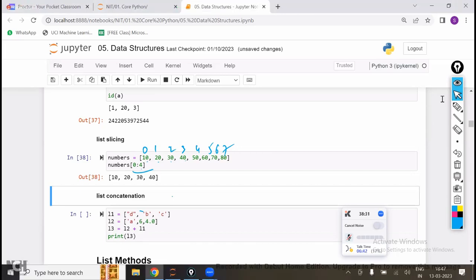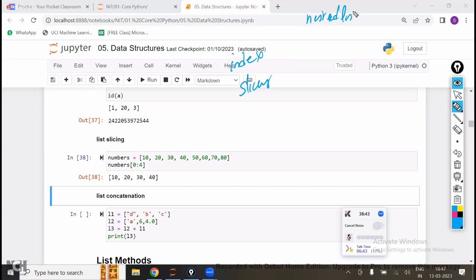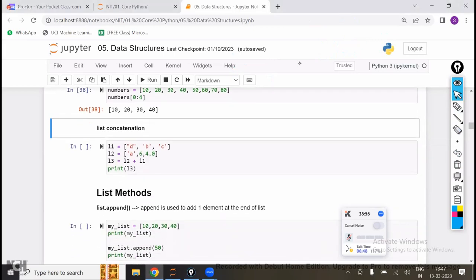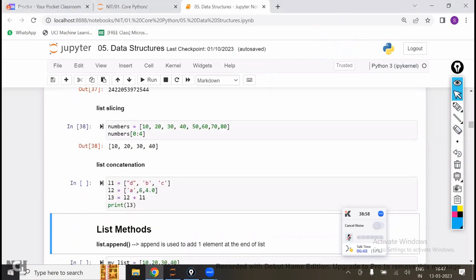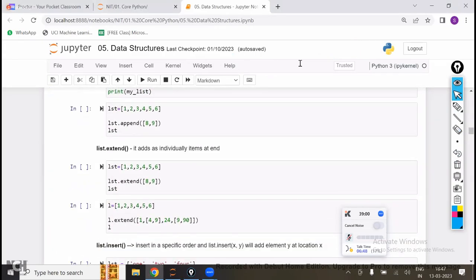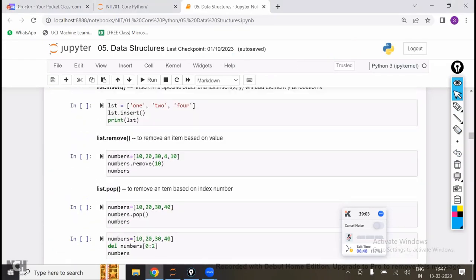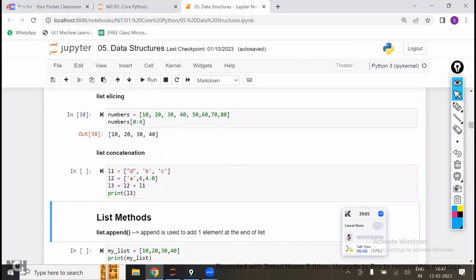Is that clear? So the slicing operation is the same. Whatever slicing and indexing we have done, normal indexing and normal slicing, everything is the same. For a nested list only, you are going to use one more index like this. You are adding like this for a nested list, right? Is that clear? We'll see how to add, how to remove and everything. These are the various methods. Multiple examples are there for how to add, how to remove, how to reverse, everything.